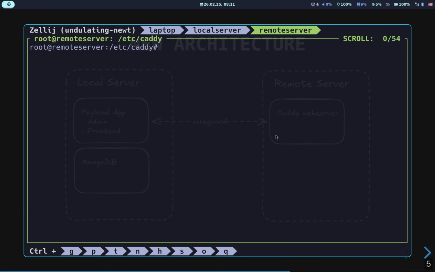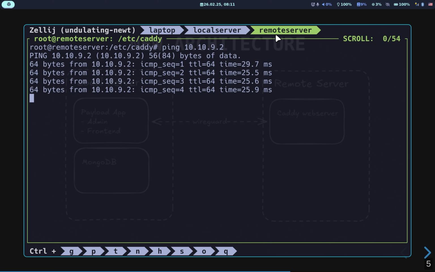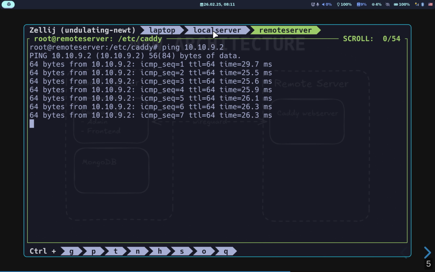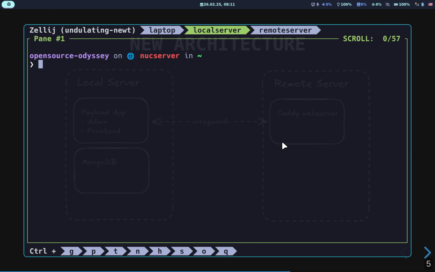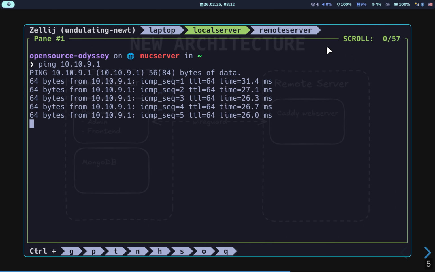So let's take a look at how this actually works. Right now I have the remote server connected to the local server and I can ping between them. So if I enter the IP address of the local server, which is 10.10.9.2, then I'm getting back the successful pings. So right now this remote server is pinging this local server. They're not in the same location. And vice versa, if I'm on my local server and I want to ping the remote server, then I would go for the IP 10.10.9.1. And similarly, this local server is now pinging the remote server.